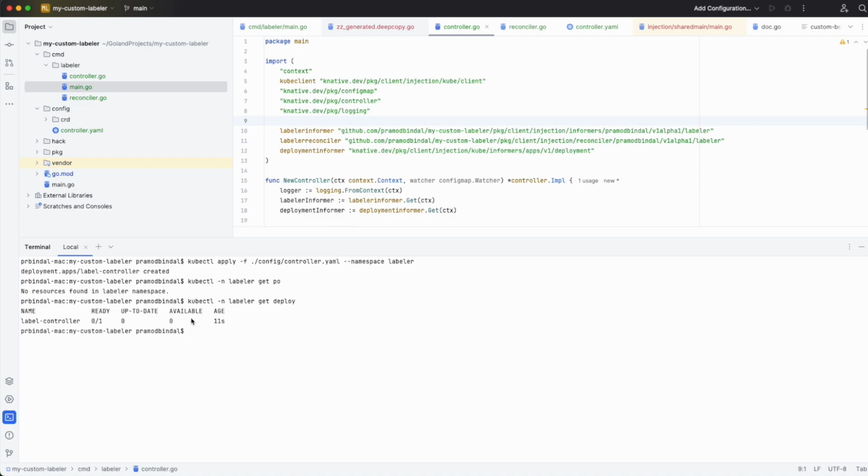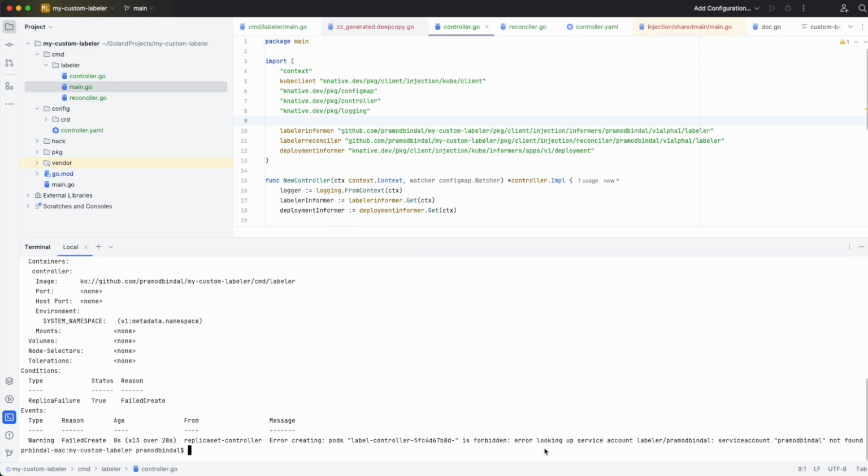No, deployment is created, but pod is not created. Okay, now let's see. Replica set is created. Yeah, replica set is created. Now let's see why pods are not getting created. So describe rs. Okay, because we are using the service account Pramod Bindal, but we have not yet added the service account in this Kubernetes. So that's why it is giving me an error.